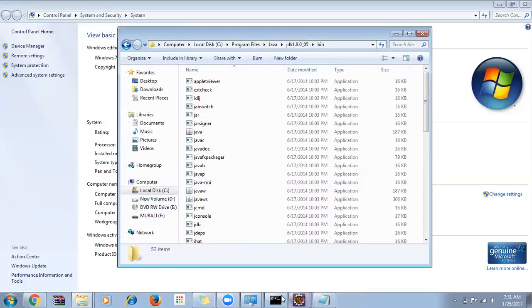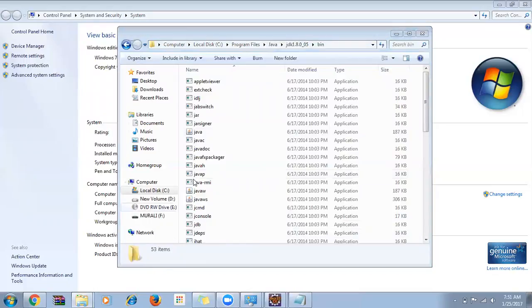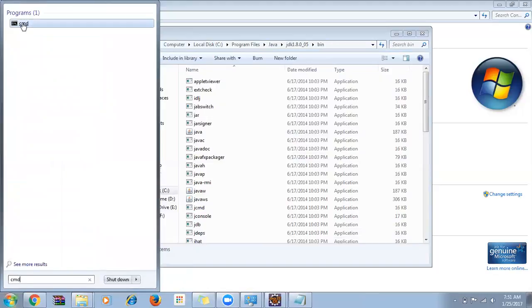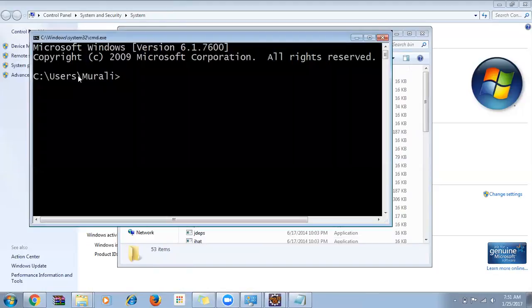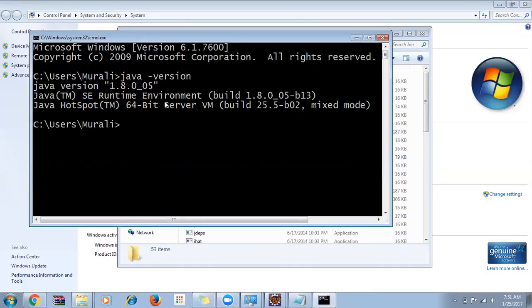So then after that, what do I need to do? I need to close this. Just a second. I need to close that and then open a new command prompt, cmd. Then here you type java space -version. That will tell you that the initialization has been done properly. That's it. Okay, cool.